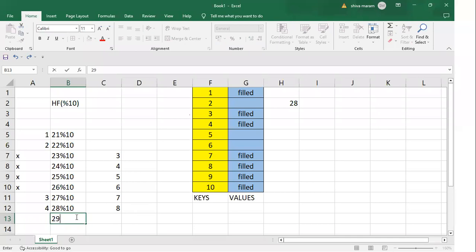Next one is 29. If I take 29, what will happen? 29 mod 10, I'll get 9 as the hash code. Can I store it at 9? No. Can I store it at 10? No. Can I store it at 1? No. Can I store it at 2? Yes. 29 will be stored here. So that means this is the next possibility.